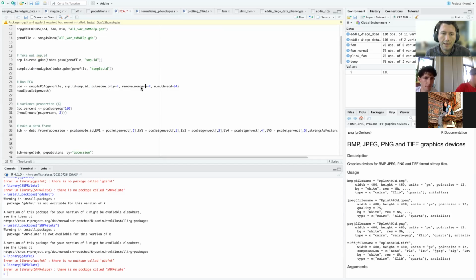Remove mono SNP. This is the case where the SNP is only in one individual. We can say true to this or false. Our data set has already been filtered for removing SNPs that are present in only one individual. So we don't care about this option much because we already have done it. You can do false or true and it won't affect the results.